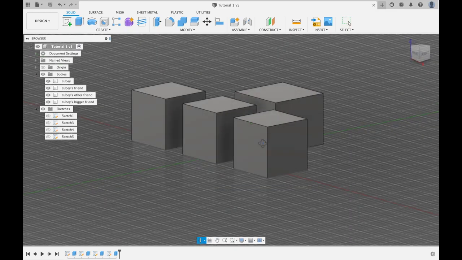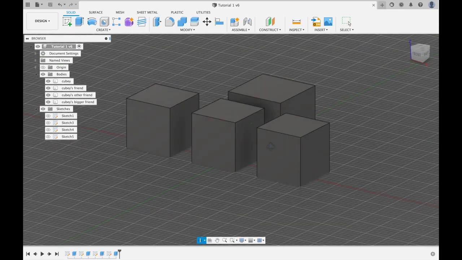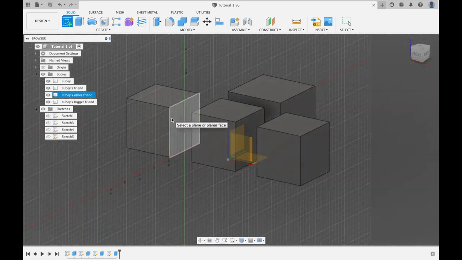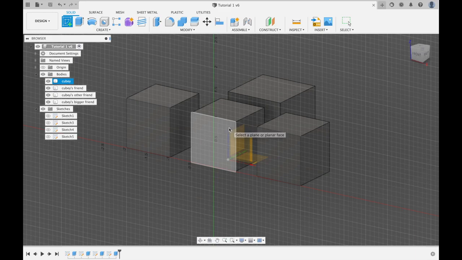So yeah, another thing that is useful about sketches is we don't always have to start with one of the origin planes. I think you already noticed this, but if we press create sketch, we can start on any single one of these faces, and it will define the sketch plane on that face.